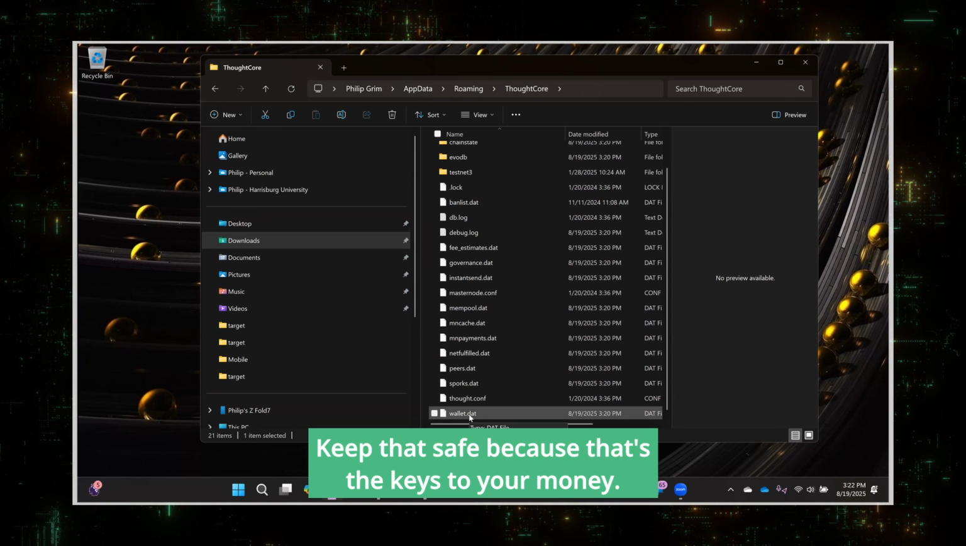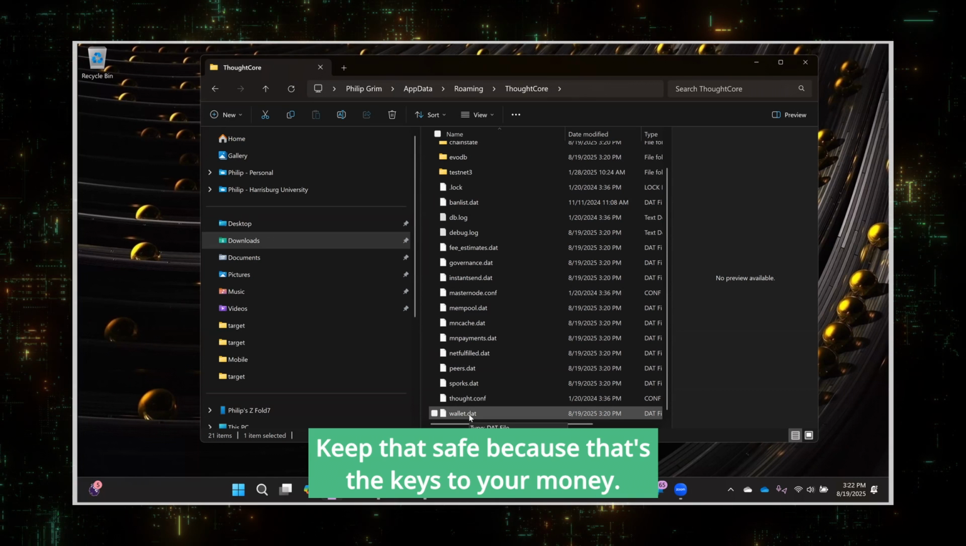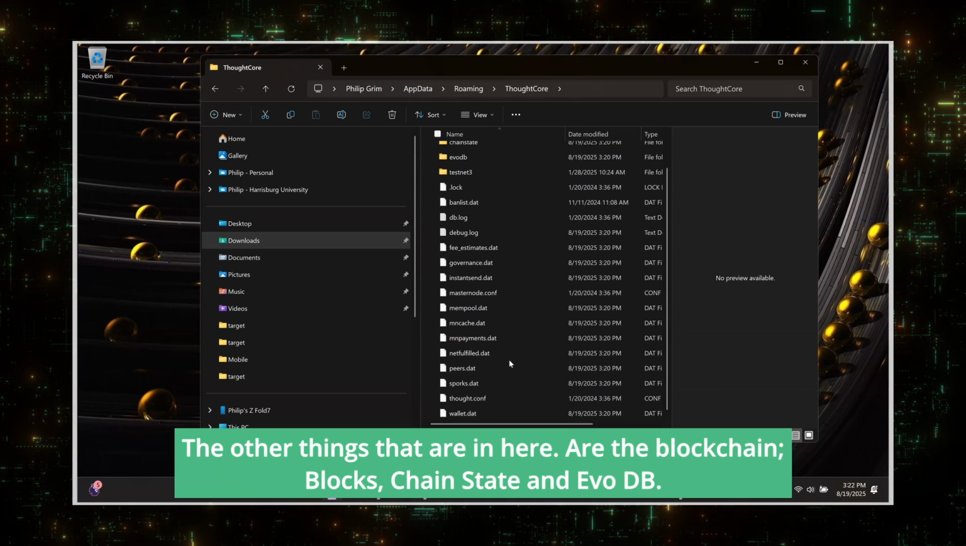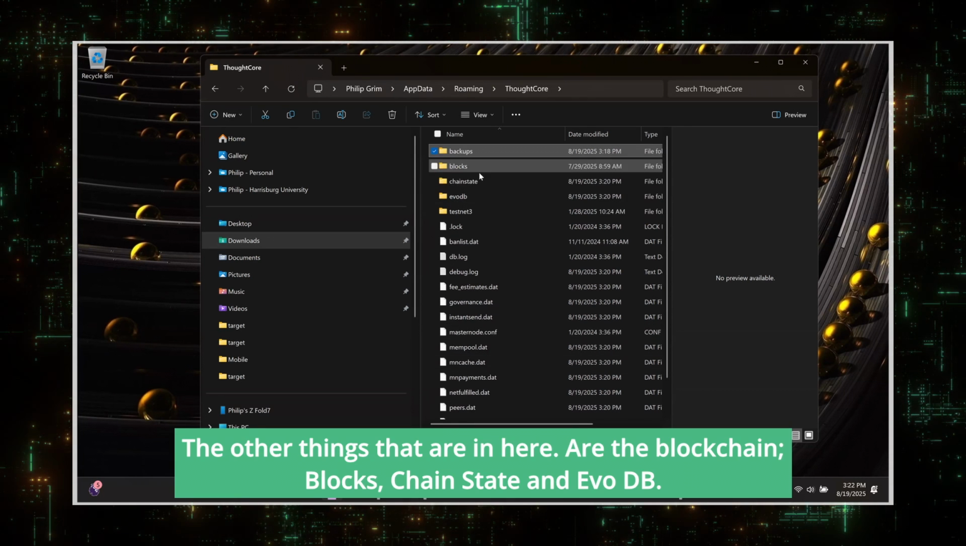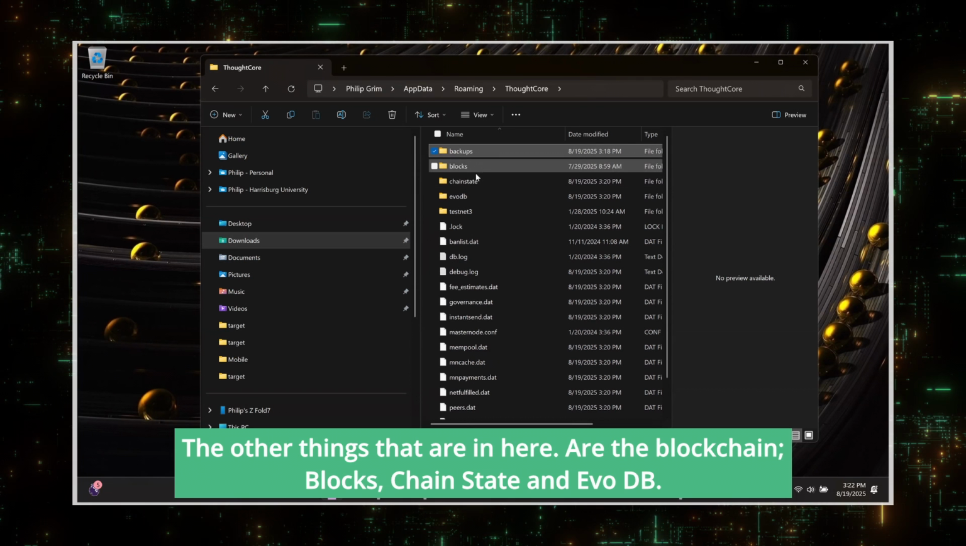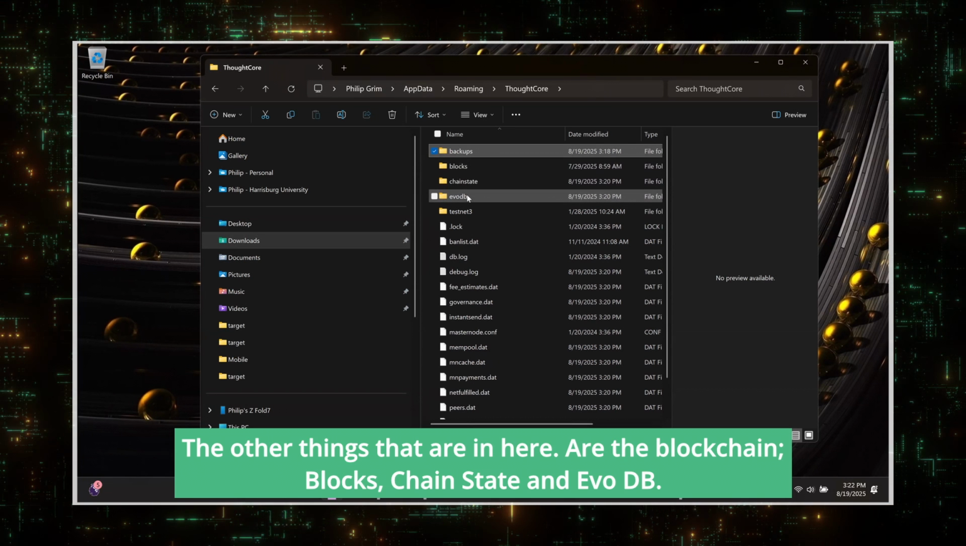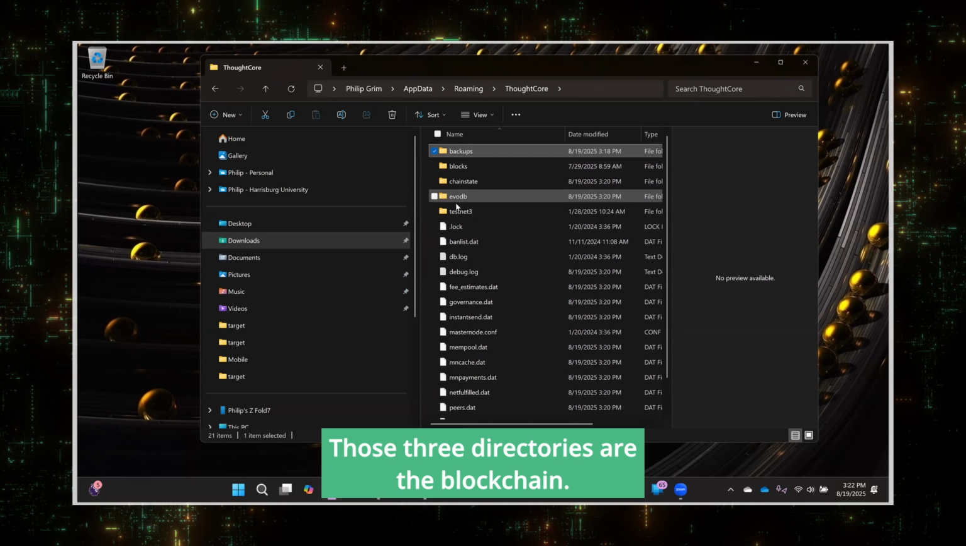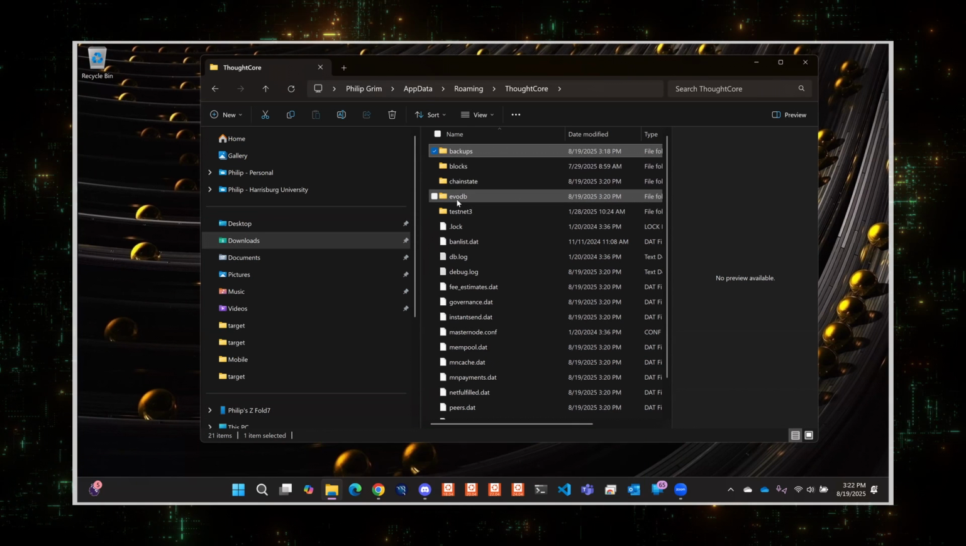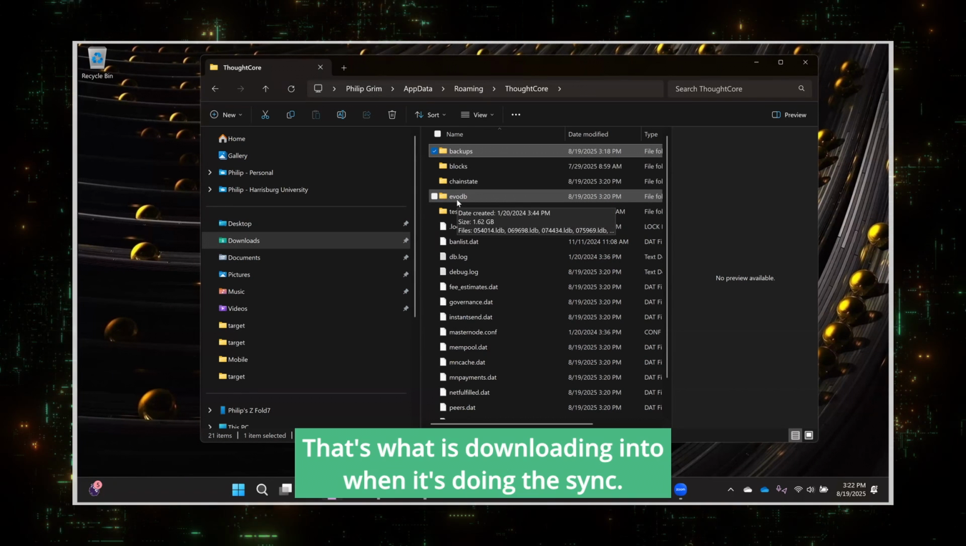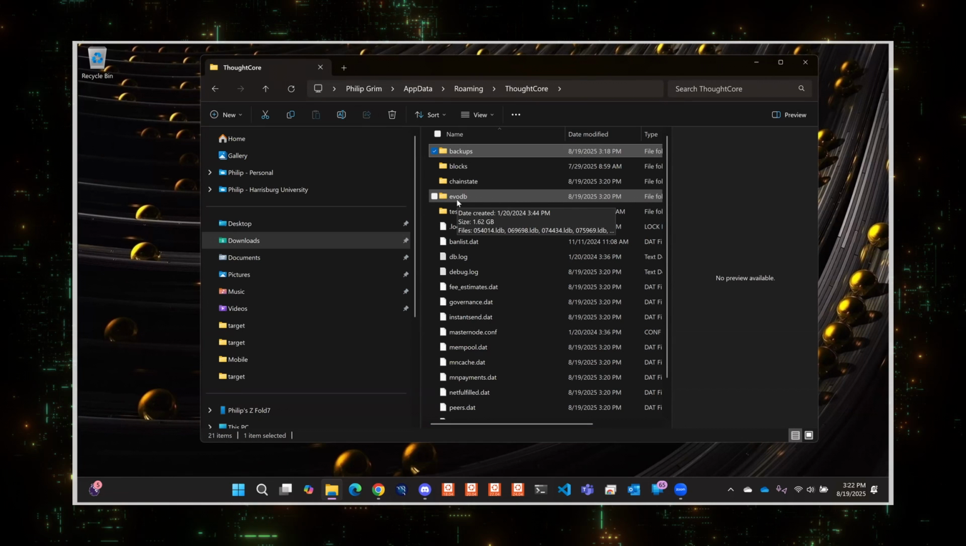Keep that safe because that's the keys to your money. The other things that are in here are the blockchain, blocks, change state, and EvoDB. Those three directories are the blockchain. That's what it's downloading into when it's doing the sync.